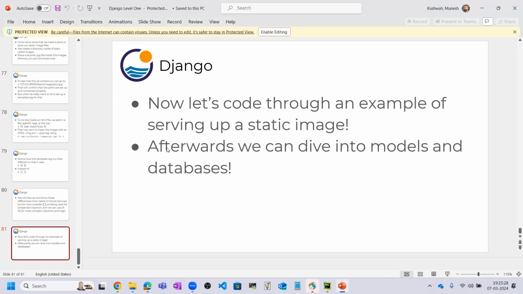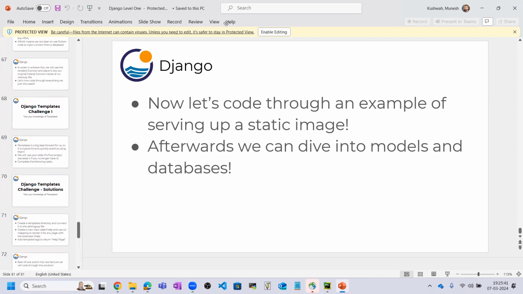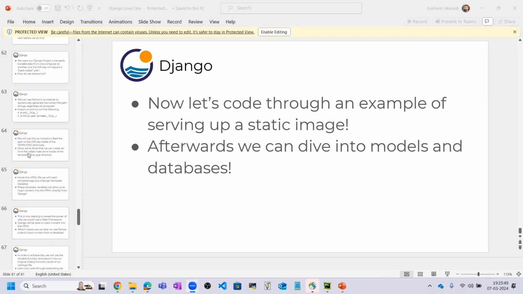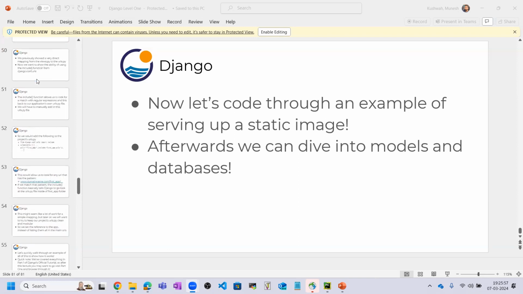Now let's go through an example of serving a static image, and I will do that on the weekend. I am also busy with some tasks, so I will take the class and complete the template and all on Sunday maybe. Saturday late night I will take it, or maybe on Sunday in the daytime also I will take it.